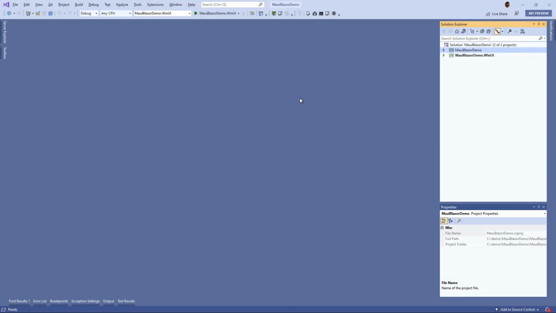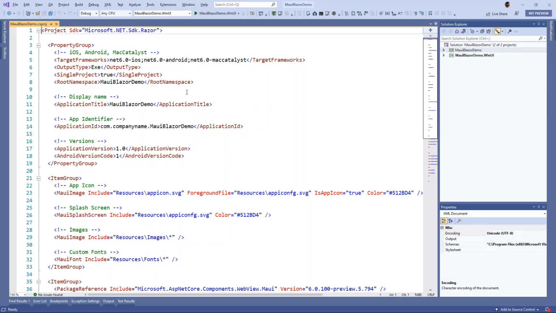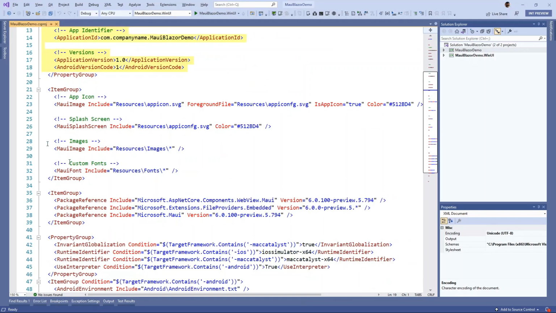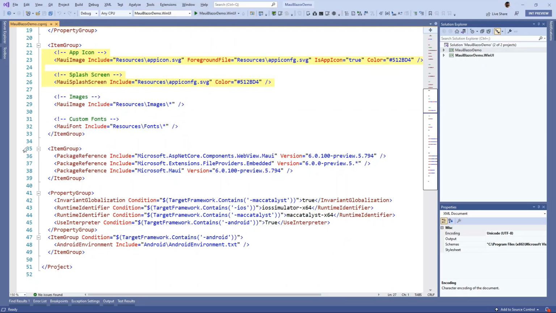Now let's take a look at some of the project settings inside the csproj file. When we open it up, there are a few different things that we first see. We've already looked at the target frameworks, but next we have some common application settings. We have some asset types such as images for the app icon, splash screen, and other assets. We have our project references that include the WebView.Maui package reference, which includes the Blazor WebView control, and there are a few other settings that are required for compilation.